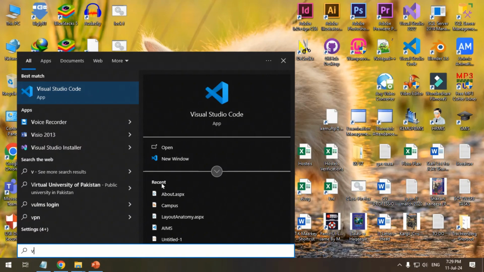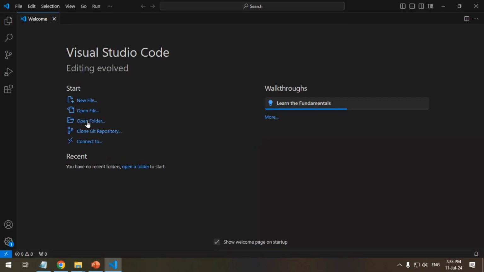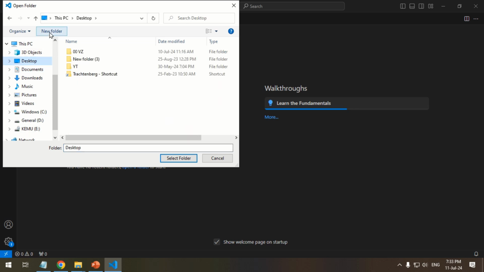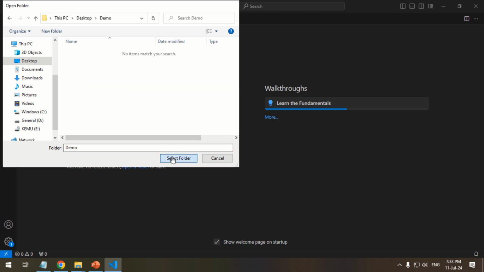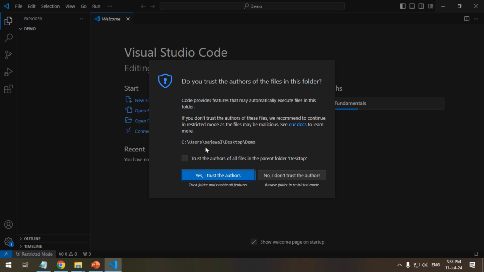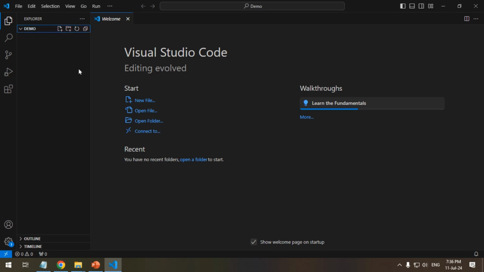Launch the Visual Studio Code. Click the Open folder to create a folder. Click Yes, I trust the authors. Add a file to the created folder with the extension py.